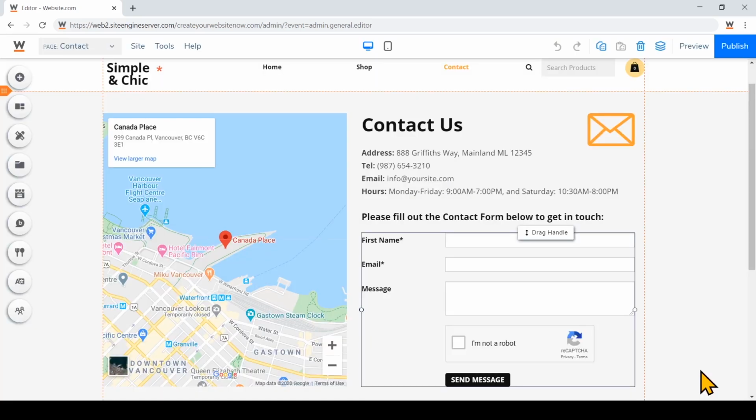By default, when visitors submit a completed form, you'll be sent a notification to the email you use to sign up for your website.com account. But you can change your notification settings by clicking on the element and choosing Form Settings. Now let's navigate to another page.